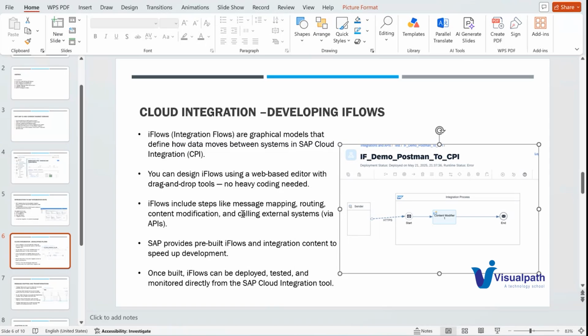In this iFlow, a lot of steps are there. Mapping, for example: source fields are different and target fields are different. In that case, we will use message mapping, and routing based on conditions. Like if the sender system is sending a message and we want to send the same message to two different systems, we can route it based on the identifier. If it is system B, we can route it to system B. For system C, we can route the message to system C. We can send that message to multiple systems.